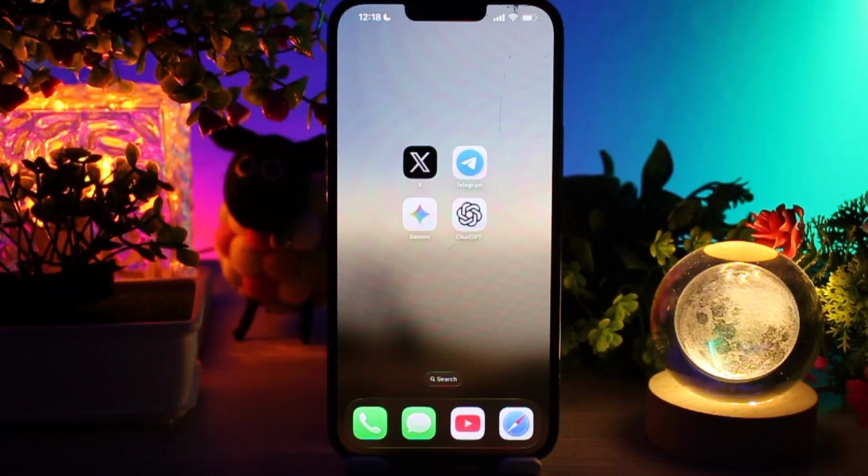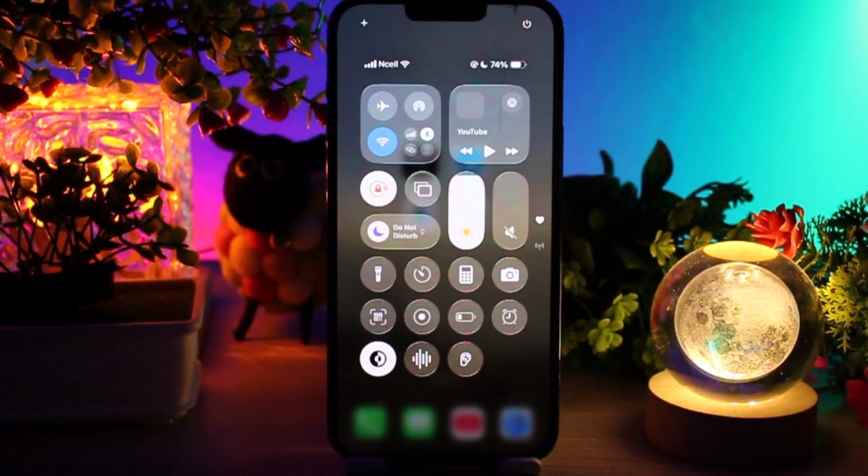If neither works, swipe up from the top right corner of the screen. It will open the control panel. Turn on airplane mode for 10 seconds. Then turn it back off.